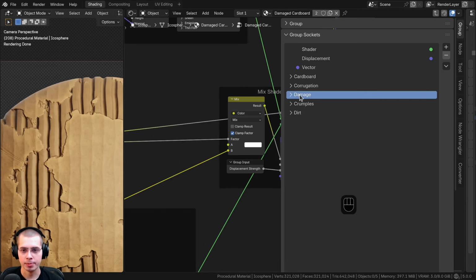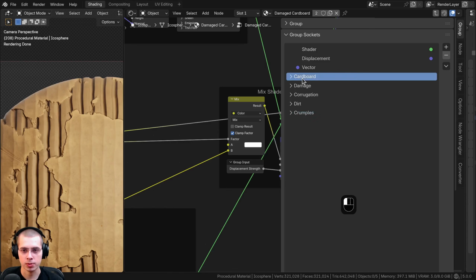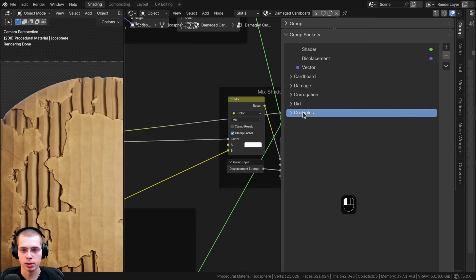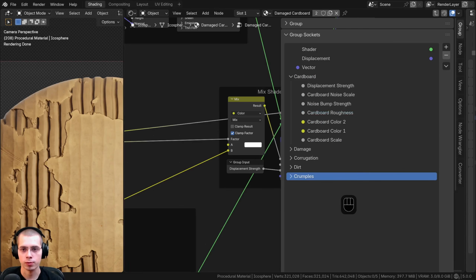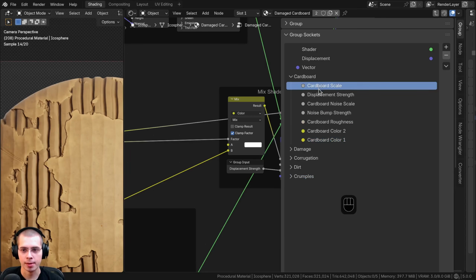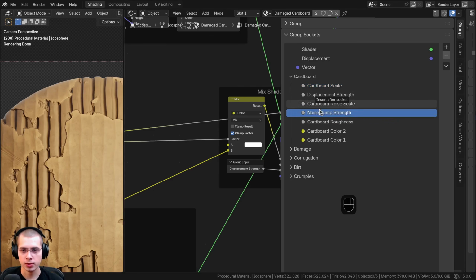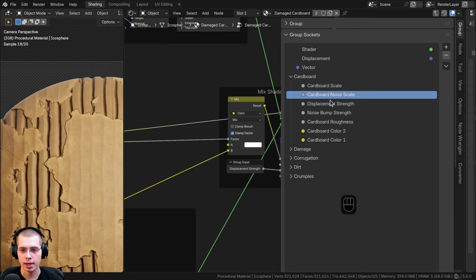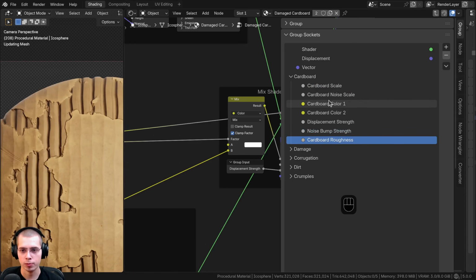Then I want the damage to be next, so I'll drag the damage right here after the cardboard. Then after that, the corrugation. Then after that, I'm going to have the dirt. And then after that, the crumples. So cardboard, damage, corrugation, dirt, and crumples. Let's open up the cardboard one first. And I want the scale to be at the very top, so I'll drag this up here because that makes sense. Then the noise scale should be next, so let's put the noise scale after the scale. Then I want to add the colors, so I'll put color 2 and then put color 1 before color 2.